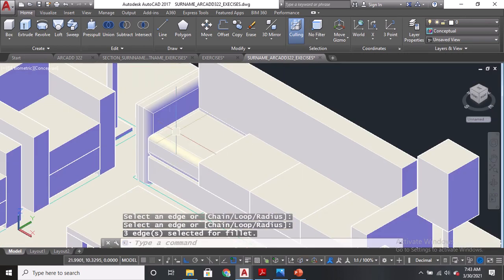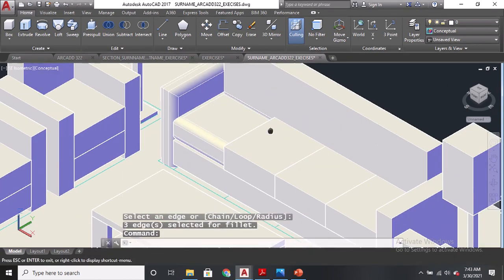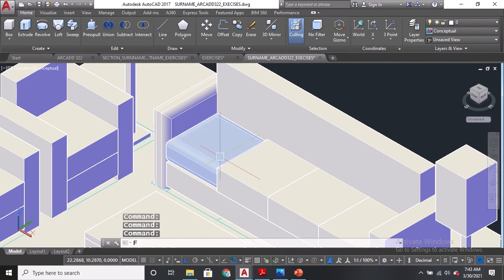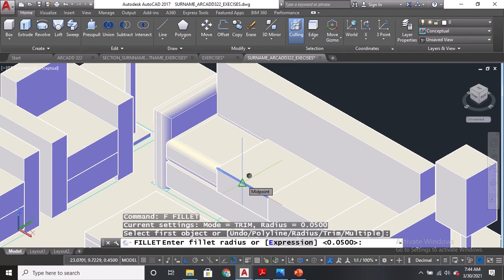Enter. Okay? So your sofa set is not pointed because napaka-awkward niya tignan. Okay? So that's F, enter. Select first object. Select this. Enter. Okay na yung 0.05. You cannot go higher than this. May chances na hindi na siya magiging possible. But you can go lower than this one. Maybe 0.03 will do. Anyway, so enter.